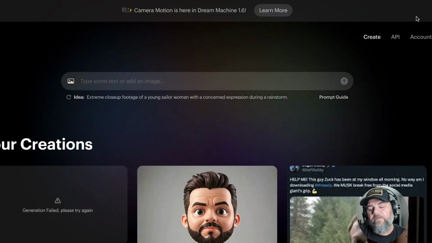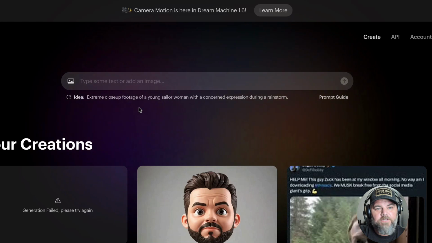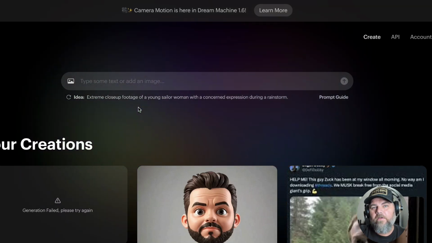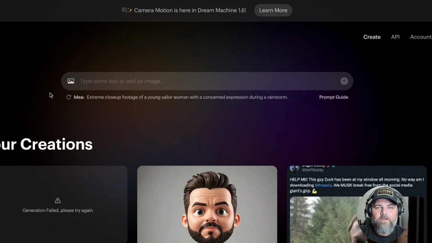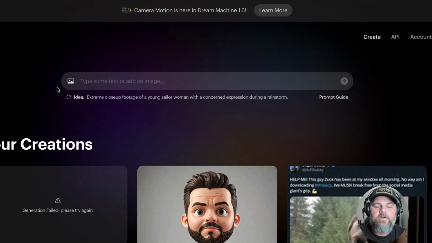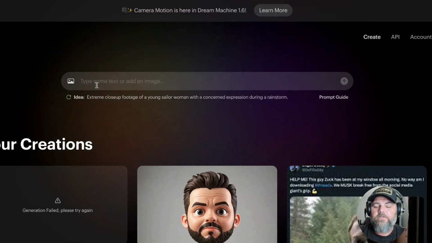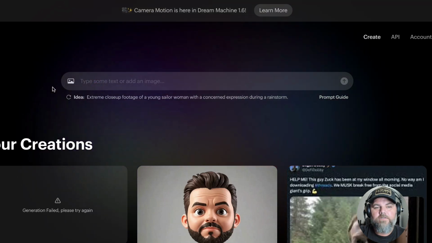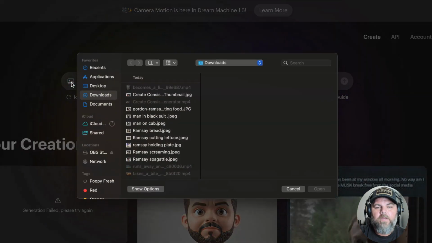Now, what Dream Machine does is it takes either text and turns it into video, or it takes images and turns it into video. So since we're going to be taking memes and trying to make them come to life, we're going to use the image to video tool. But if you wanted to use text, you would just type it right here. We're going to click on this little photo here to the left, and we're going to get an option to import a photo. So what I'm going to do right now, I'm just going to show you guys a test.